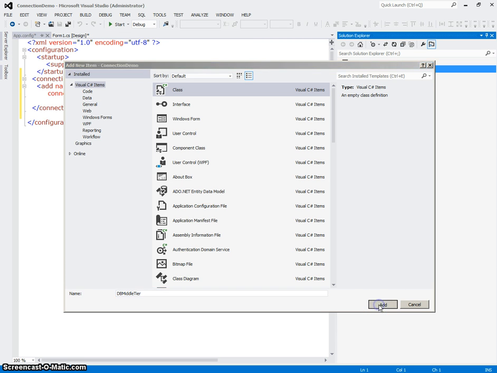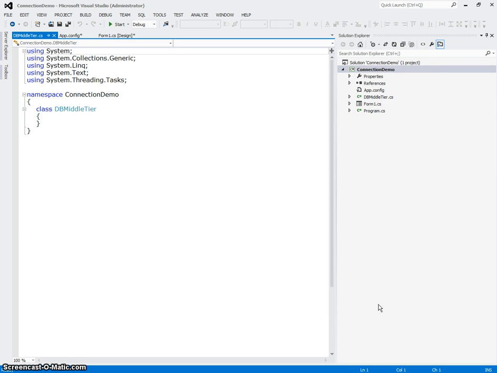I'll just add that in, and I get an empty class. Inside of this class, I want to make sure that I add in the proper libraries that are going to allow me to use ADO.NET, and specifically in ADO.NET, the SQL Server tools. It's called the SQL client. And also that new system.configuration that I added in just a moment ago. So let's start with that.